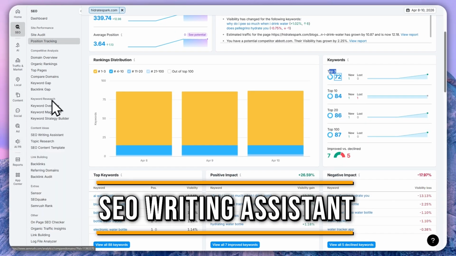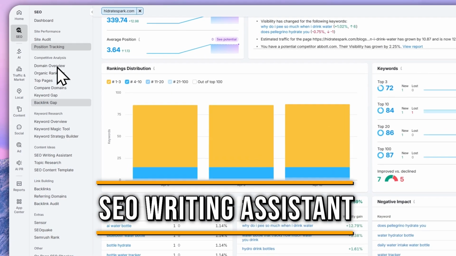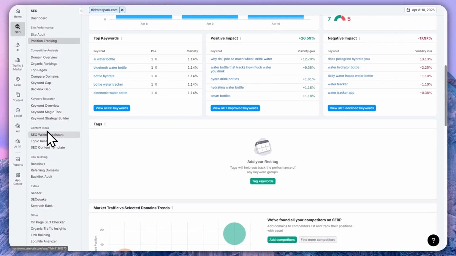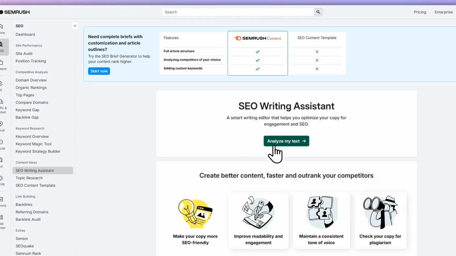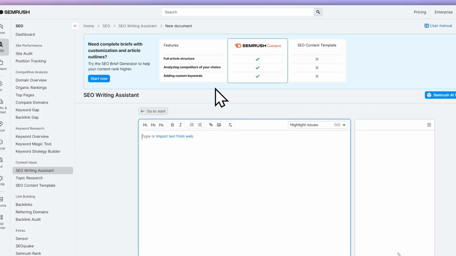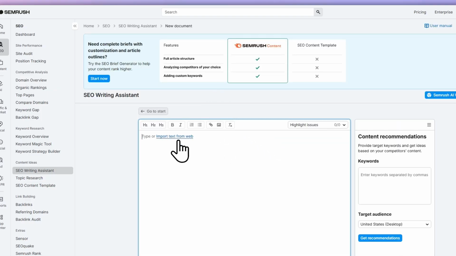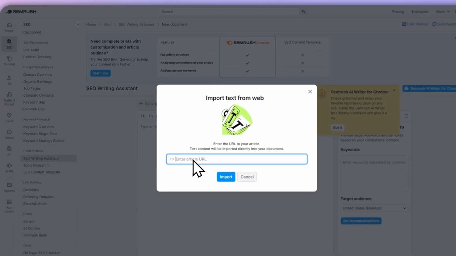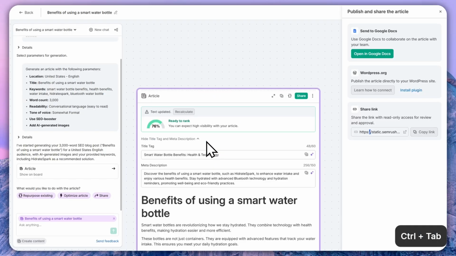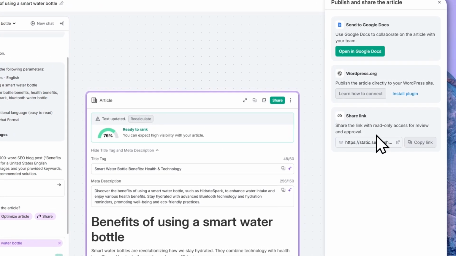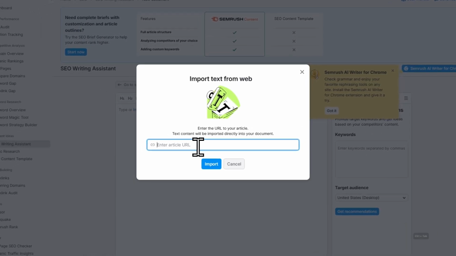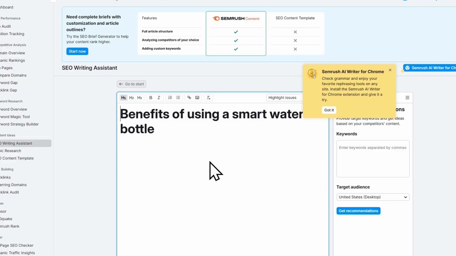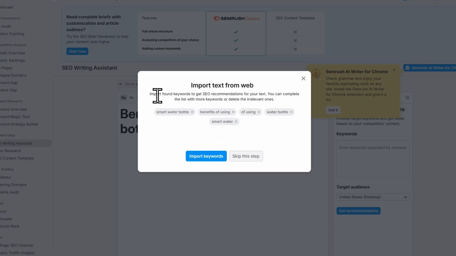So I'm going to go here into SEO and then scroll down. We should see the SEO writing assistant right here under content ideas. Click here. And then from here, you can click on Analyze My Text. And you can just paste it in right here or import text from web, enter article URL. So I'm just going to go and copy the URL link right here from the share feature. And then paste it in here and click on import. And it will now be imported right here.